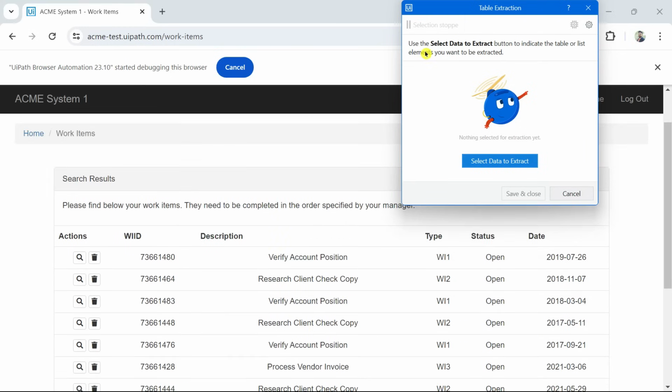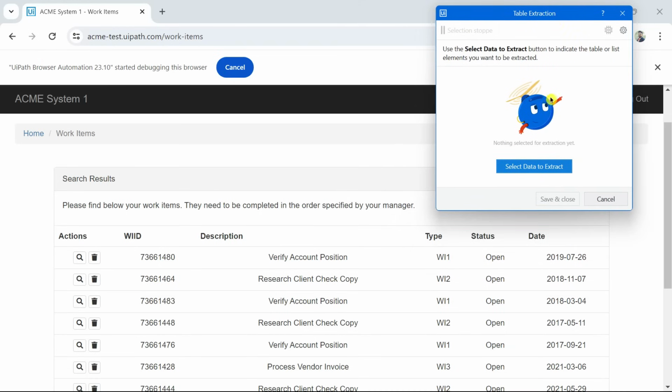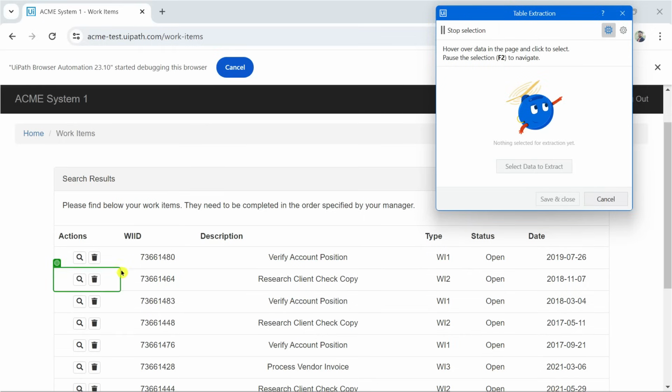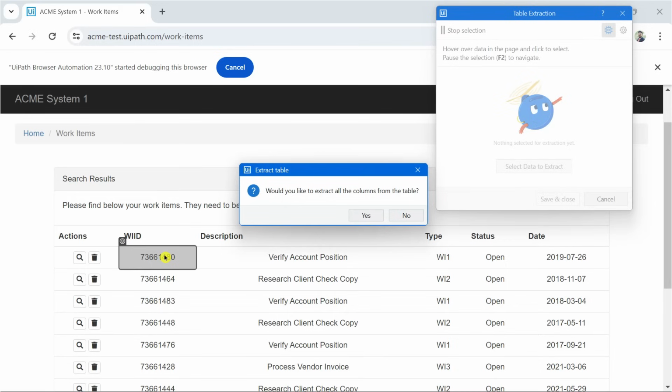Look at it. Use the select data to extract button to indicate the table for list elements you want to be extracted. How do you use this particular table extraction? Let us see. The very first thing, keep that window in the background from where you would like to extract the data. Then click on select data to extract. Click on this button. So once you do it, select on any of the value. It doesn't matter which value, select any value. So let's say I'm going to select this value.